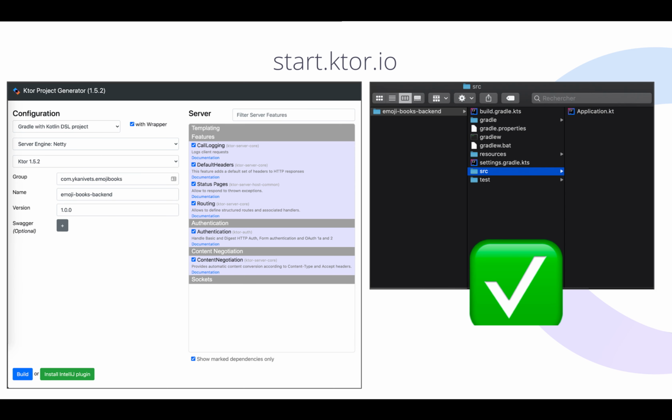So we choose the first option by going to start.ktor.io. And here you see a screenshot of the Ktor project generator, where you can choose if you use Kotlin DSL or Groovy for build Gradle files. Then you choose the engine, which is Netty by default. Ktor version, you write the group, which is similar to application ID on Android. You choose the name of the project and the current version.